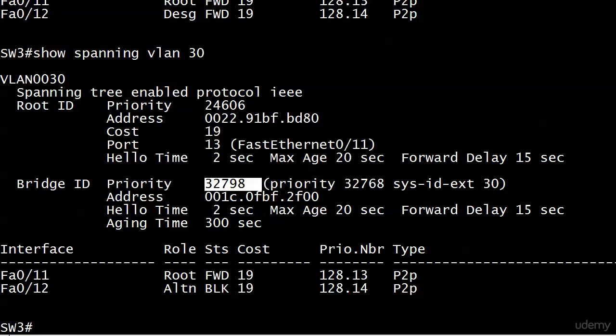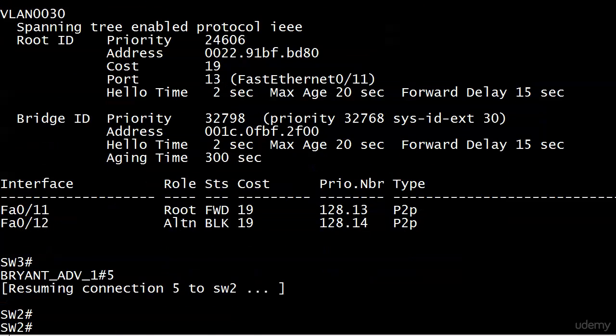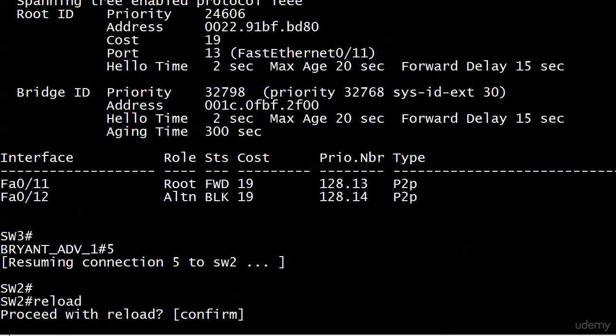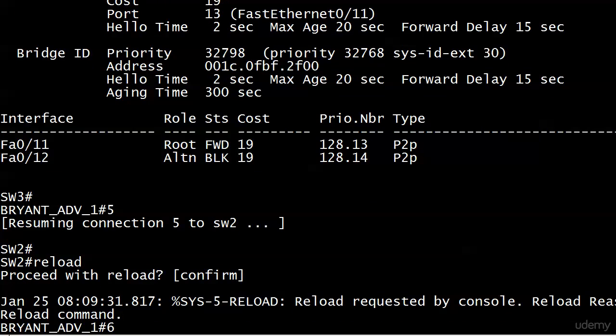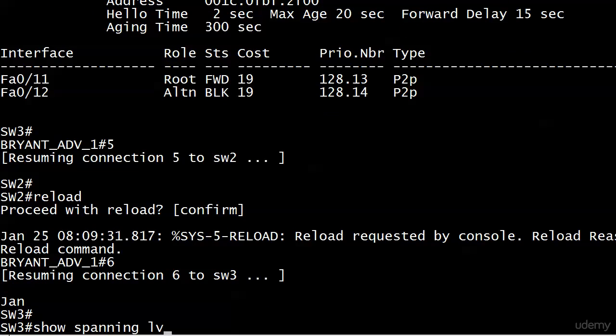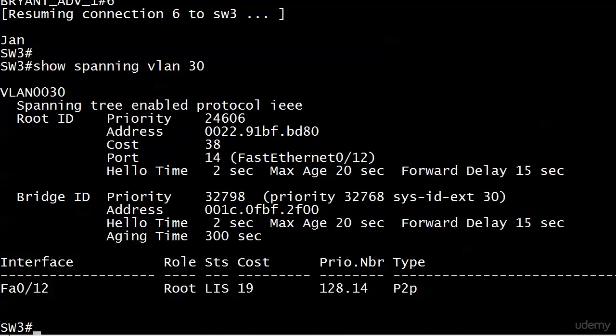So I think we need to make switch 2 disappear again. Let's do that thing. We will confirm with that and let it start going down a little bit. Reload reason, reload command. That's a good reason. Let's go on over to switch 3. And run VLAN 30, and we see that nothing has happened there.